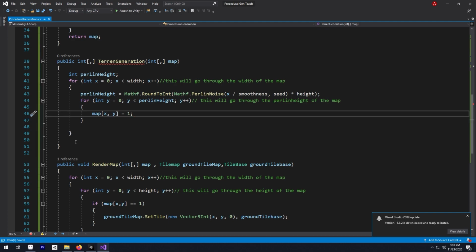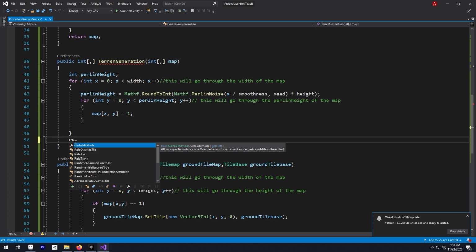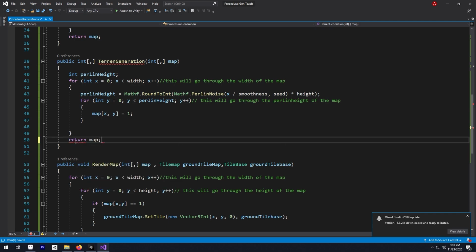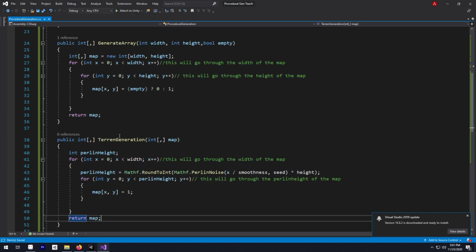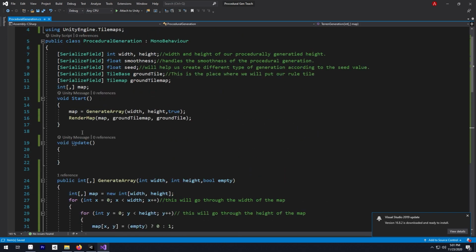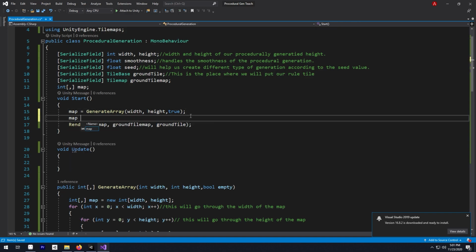And let's just return this value. So return our map, and once we do that, everything is done. Now all we need to do is basically just call this function up here just before our render, and everything is done. So write map again is equal to terrain generation, and inside we need our map value, and we are done.